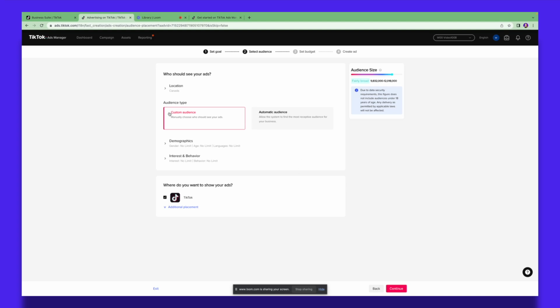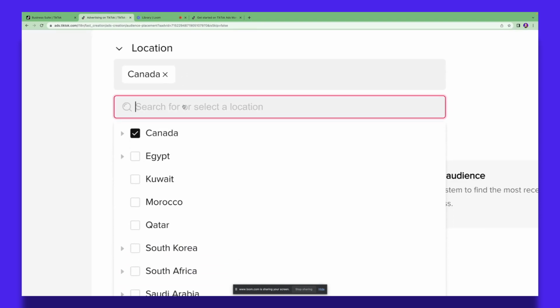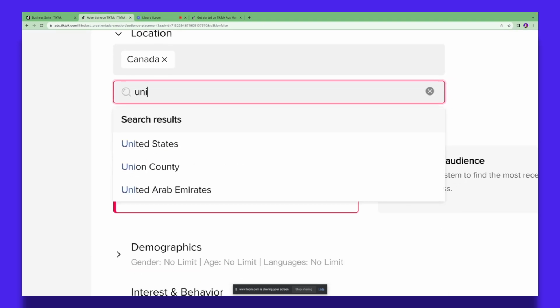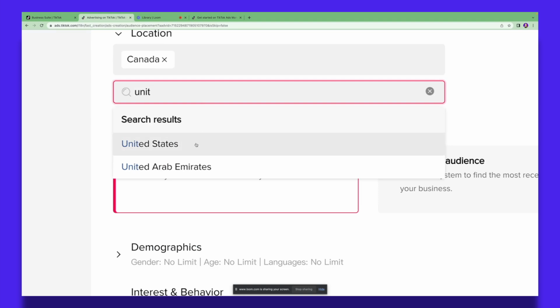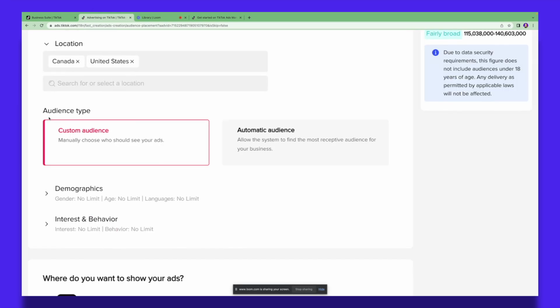So the first option we have over here is location. It is selected as Canada. You can also enter a manual location of your choice based on the people you want to reach out to. So for example, I also want to target people who are located in United States. So I'll click that and that looks good. Next, we can select our audience type.